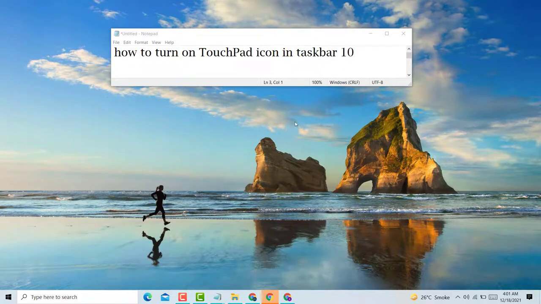So guys, this is very simple and easy method if you want to turn on touchpad icon in taskbar.